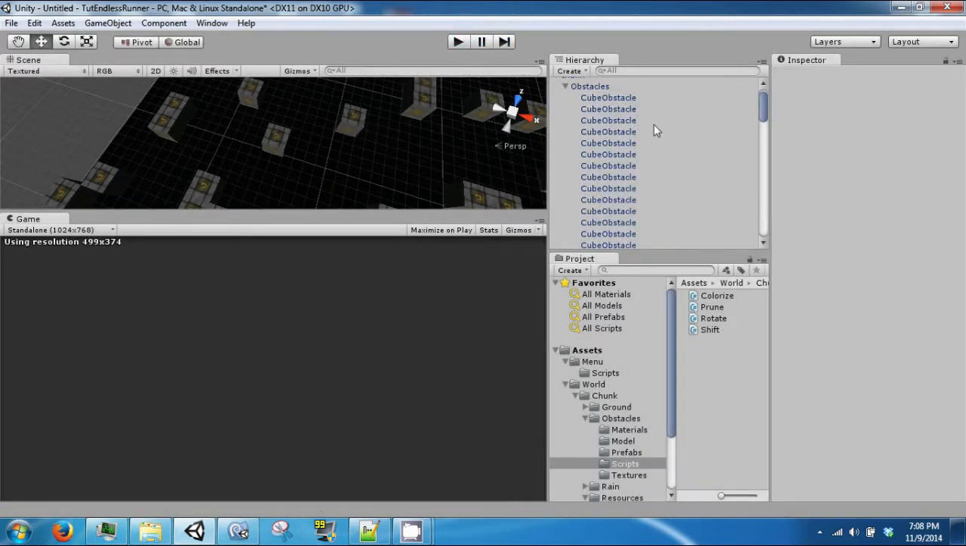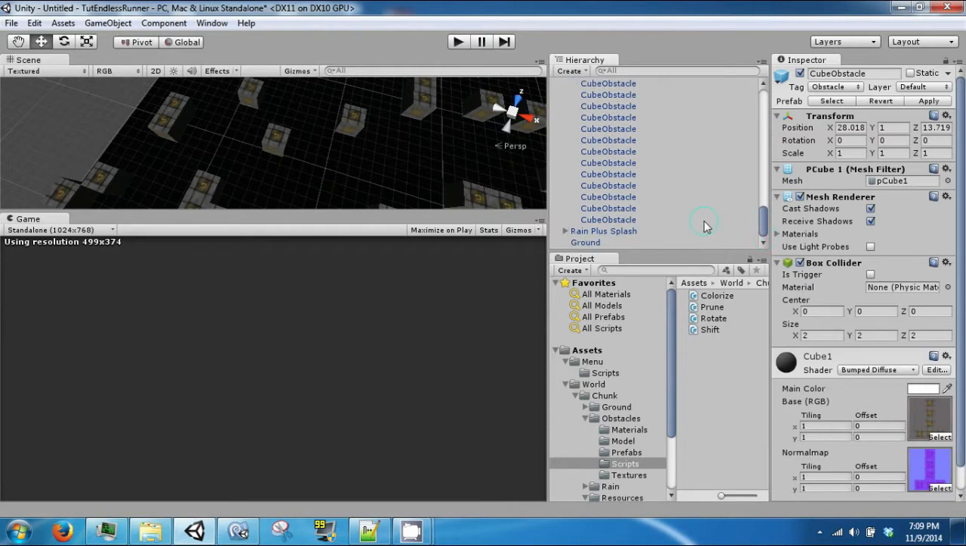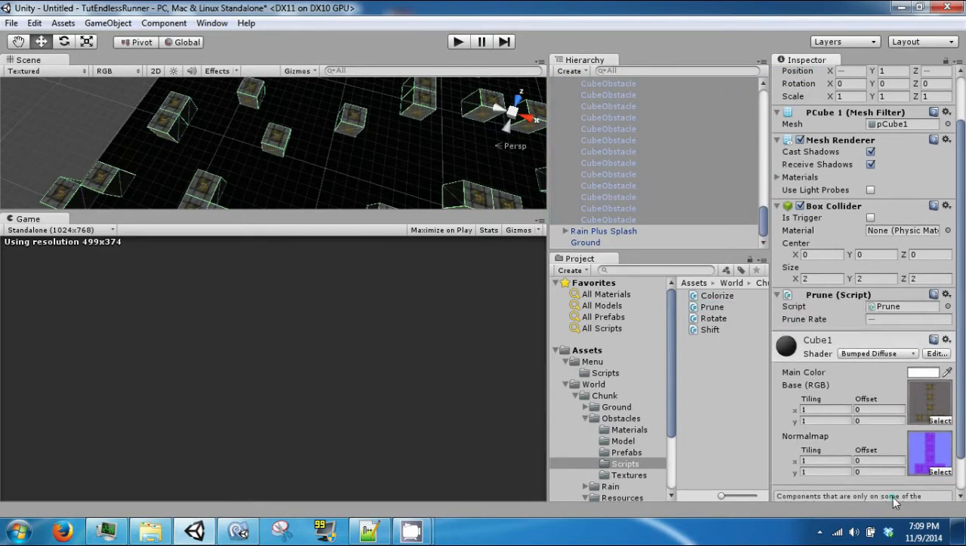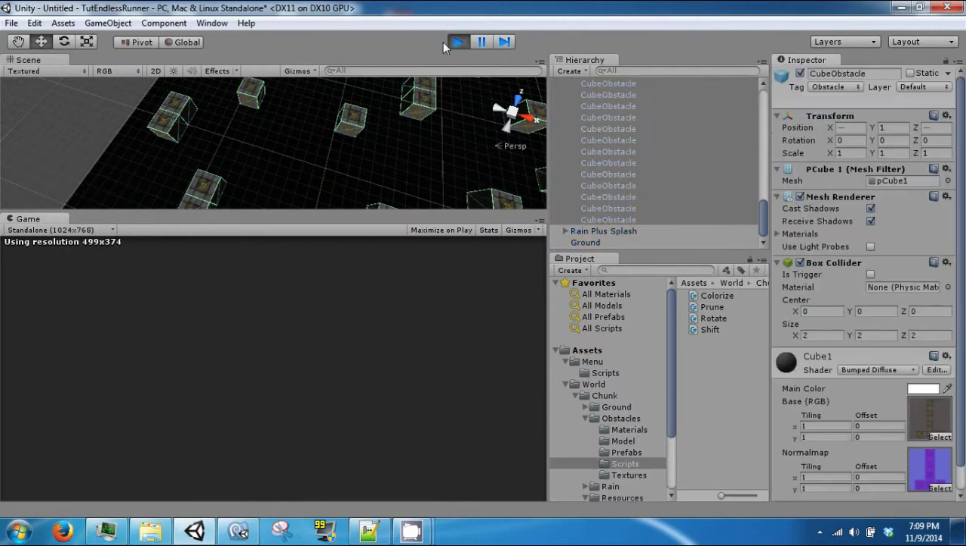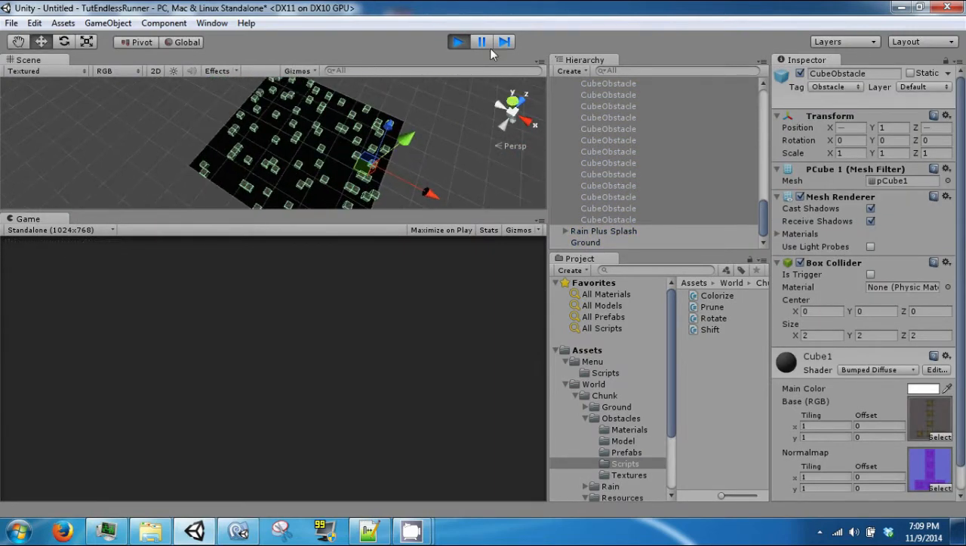Okay, and now if we throw this on all of our cubes, give them all 25, you will see that the map is different each time we click play.